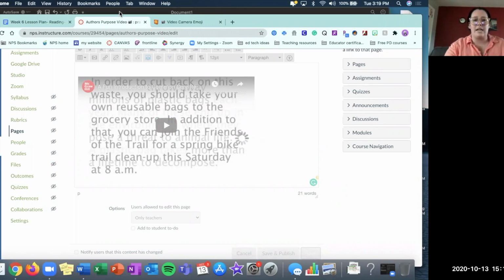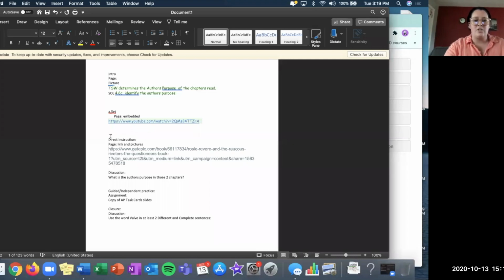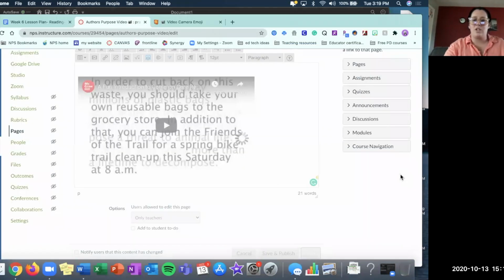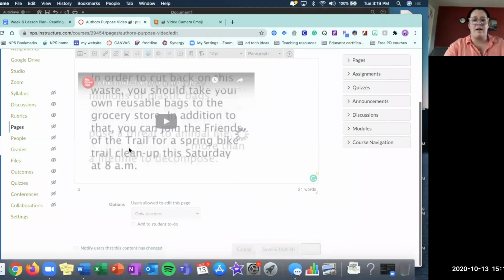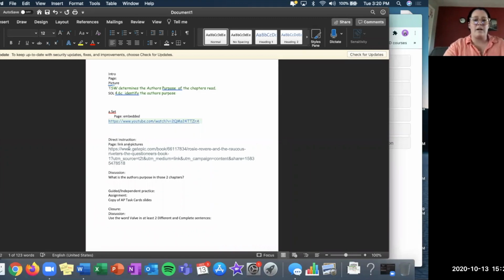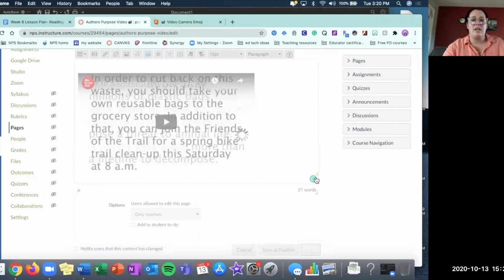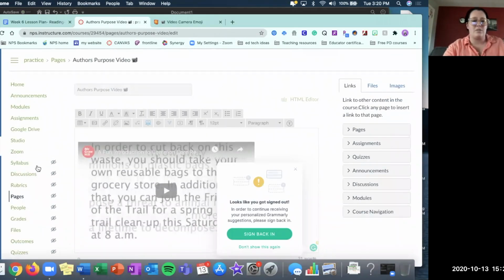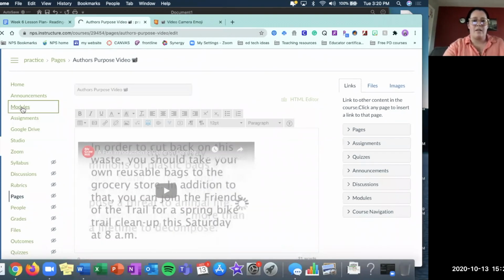I will tell you the next thing that we are going to do is the direct instructions. Now I have the link for the Get Epic book, so I can just paste the link. And what I've also done is I've taken screenshots of the book pages as well. So I can upload those and attach those as a file in case the kids are having trouble getting on Get Epic itself. So it looks like this is taking its dear sweet time. I'm just going to click on modules and see if that helps.